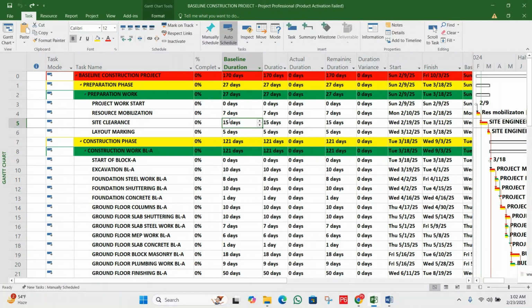We can collect the actual progress by email. We can collect the actual progress by telephonic conversation or on WhatsApp. So it depends on the company policy. Okay, so we will learn how we can update the actual progress into MS Project. We have added all the required columns you can see here.